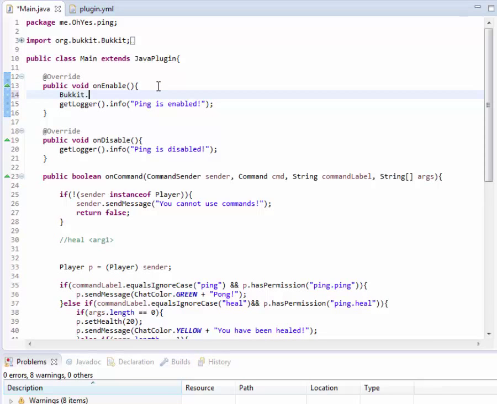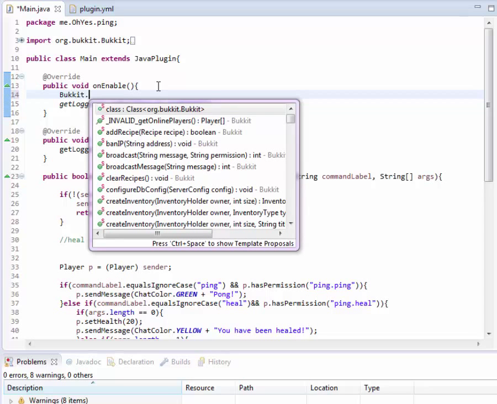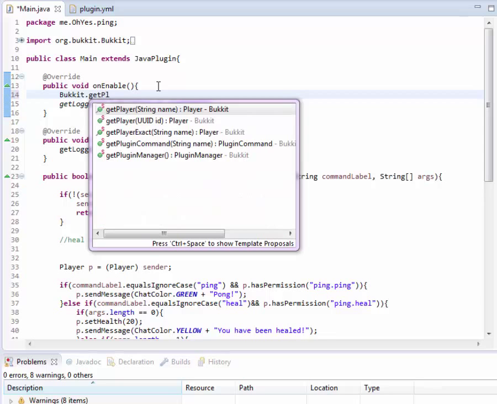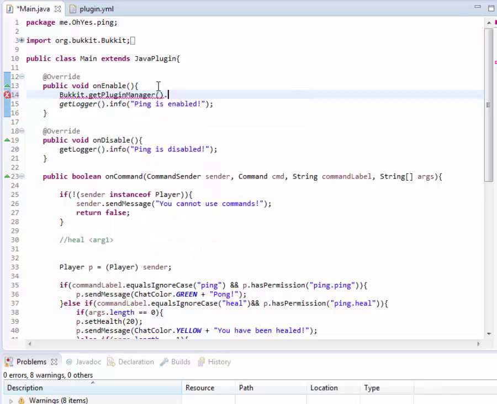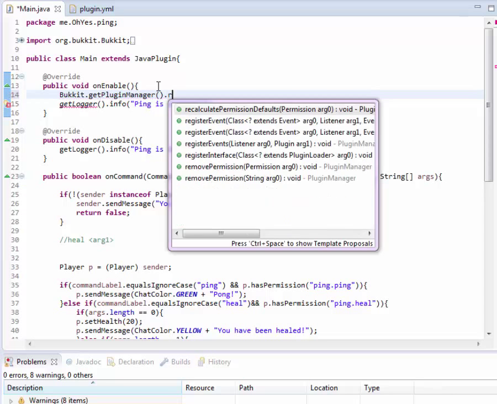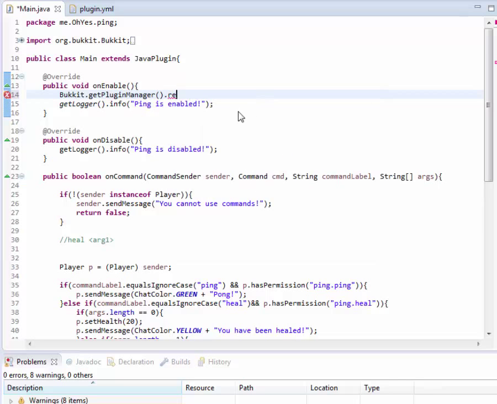So first of all, what we need to do here in our onEnable is make a new thing, which is Bukkit dot, and wait for it to load. Get plugin manager and dot register events with an S, and for the second argument we want to write this. For the first argument we want to write new listener class. Actually, let's just do ping listener.